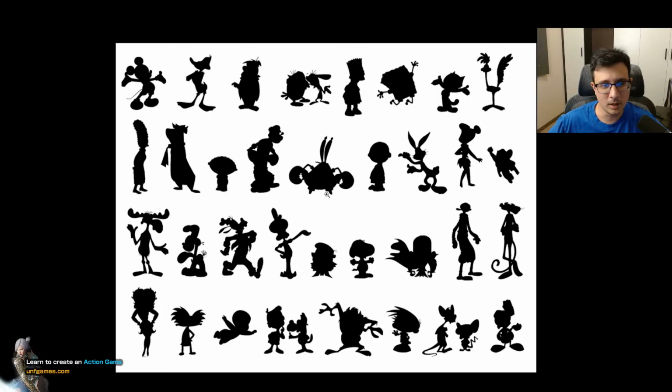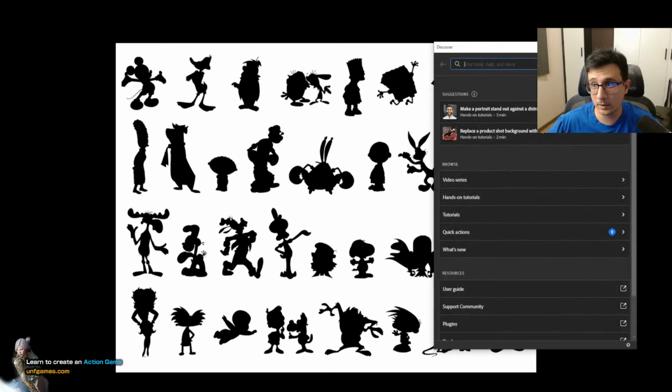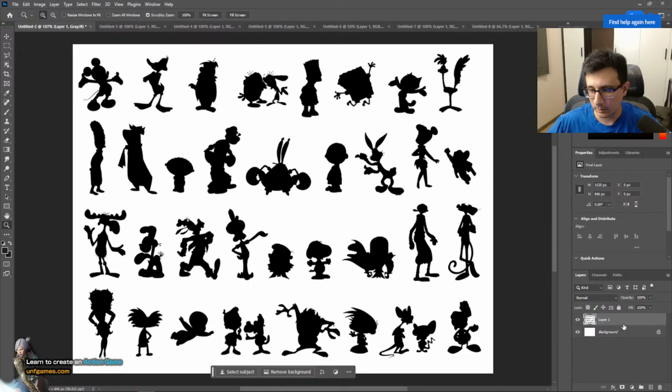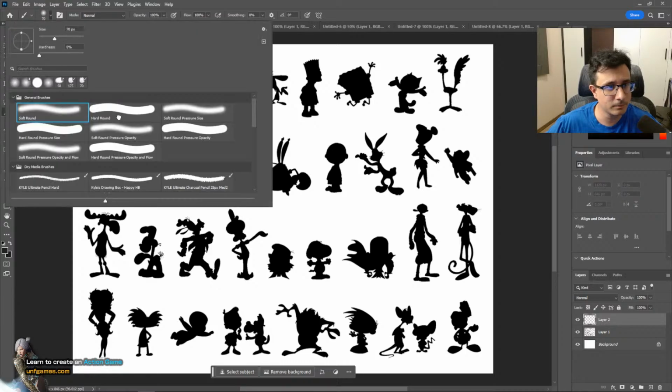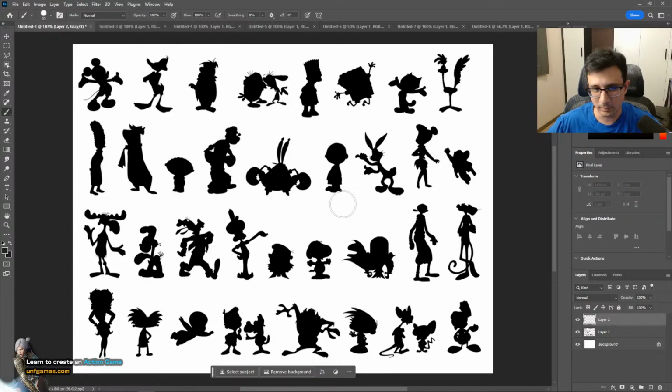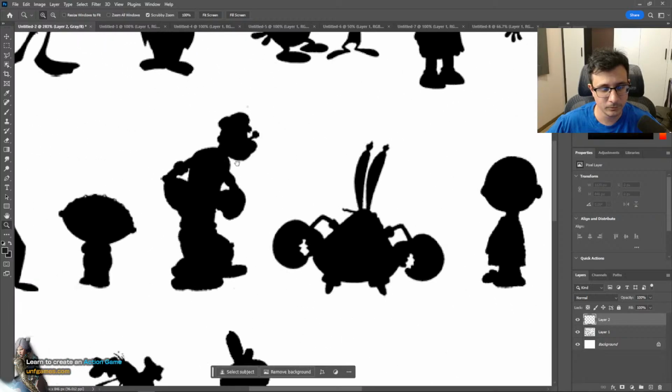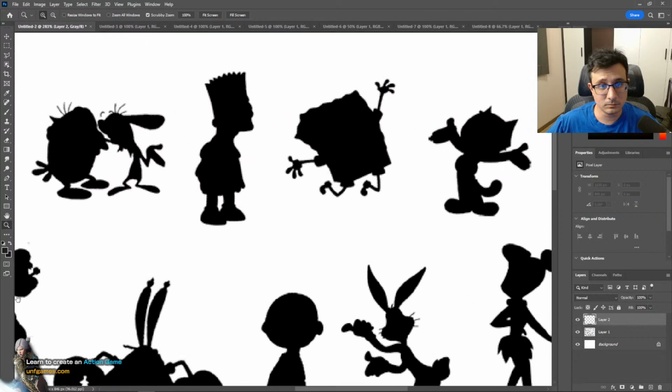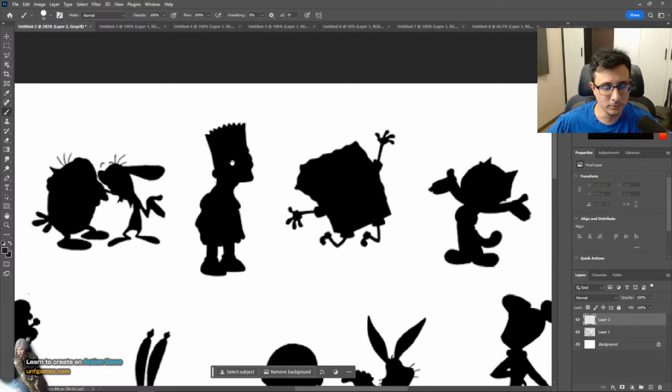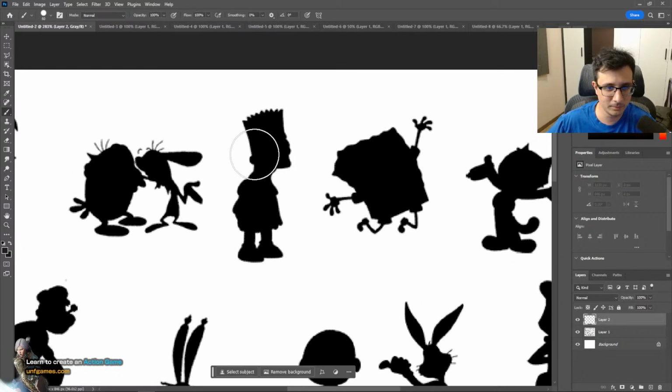But just to show you how important a silhouette is, let's take a look at one of those characters and start painting here. For example, this guy. I'm sure everyone will know Bart Simpson, who is very well known for his spiky hair, right? So what will happen if I just paint something like this?